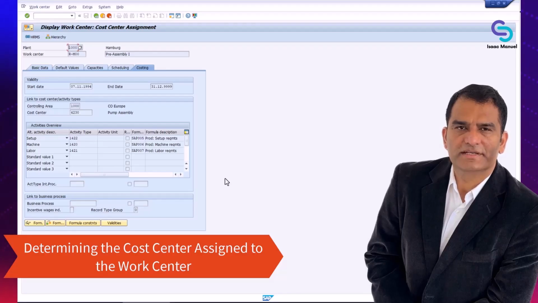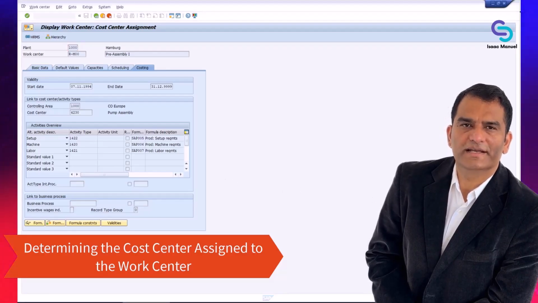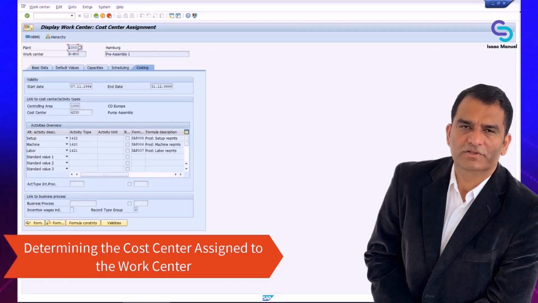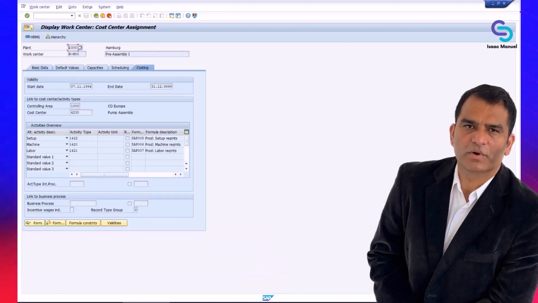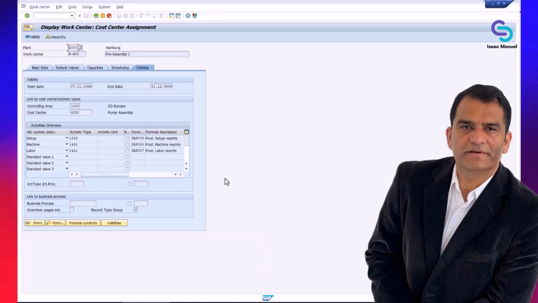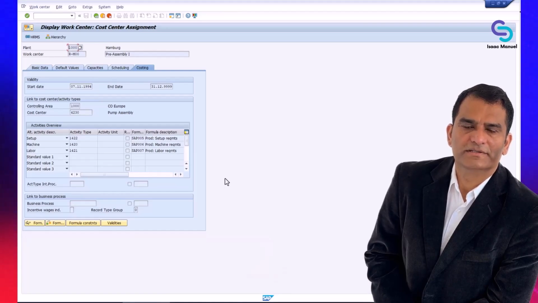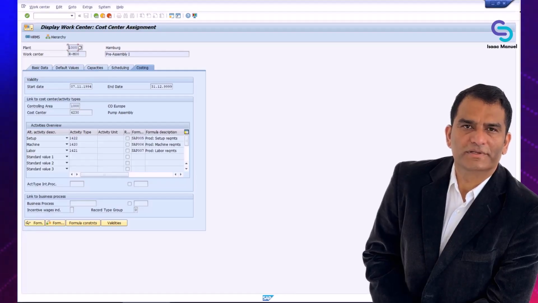Cost center assignment is critical because it links work center activities to financial tracking. By associating costs with specific production activities, companies can perform better budgeting, cost analysis, and performance evaluation across departments. Cost tracking ensures that manufacturing expenses such as labor costs, machine costs, and overhead are accurately captured against the right projects or product lines.